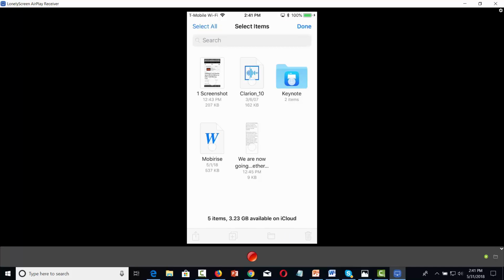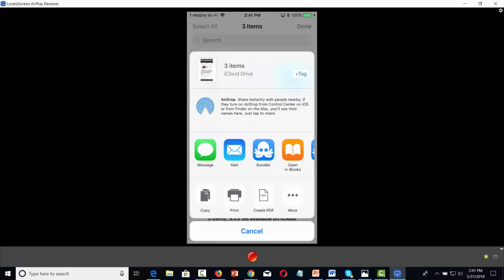Then what you're going to do is head back to your file area. You're going to click the Select button. You're going to get the files that you're going to zip. And then what you're going to do is click the Share button. You'll then click the Bundler button.